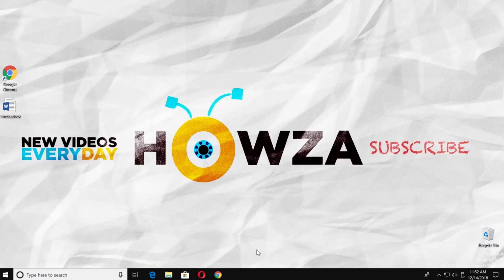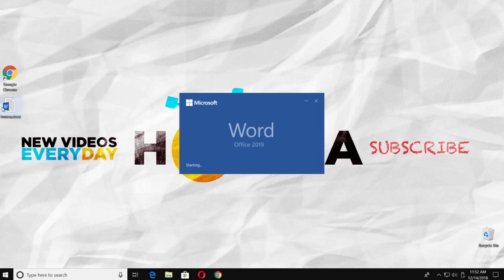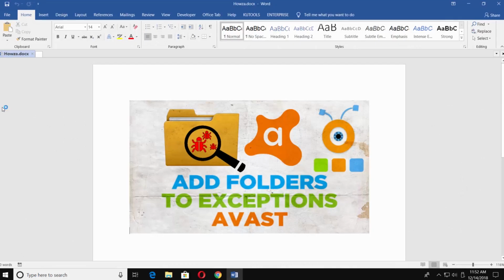In today's lesson, you will learn how to save a picture from Word 2019. There are a few ways to do it. Open the Word document you need. The first way is the easiest.